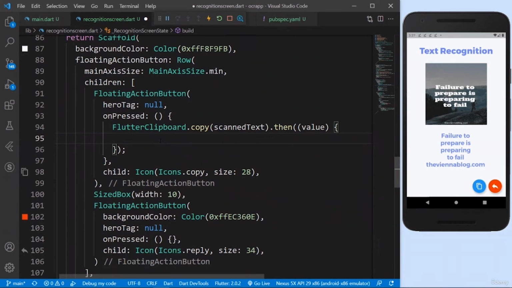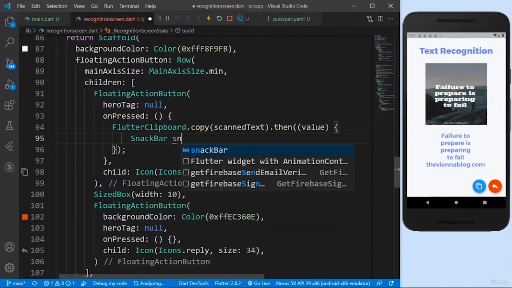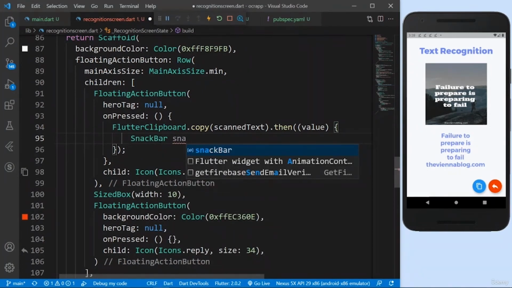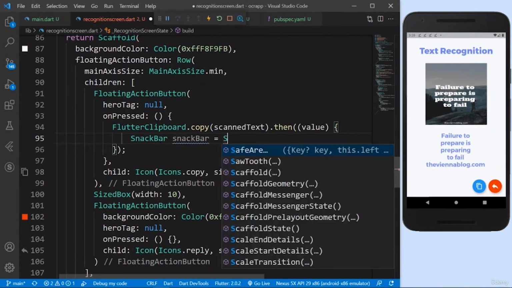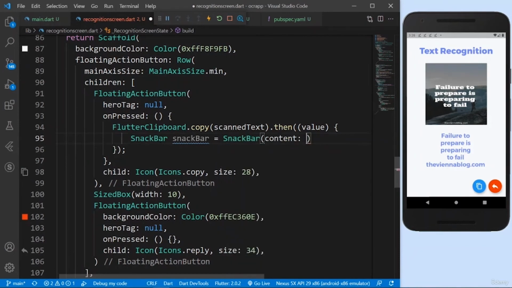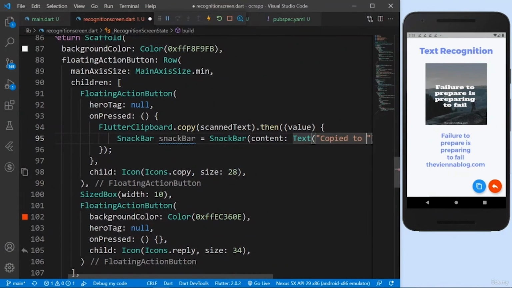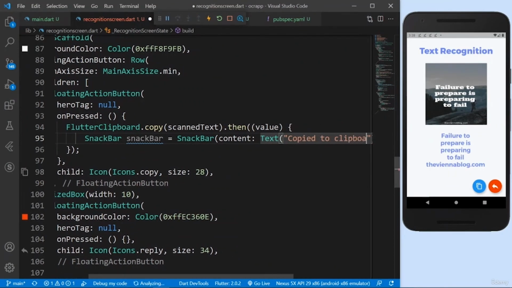After copying it to the clipboard, I'm gonna show a snack bar, right? I'm gonna show a snack bar which is gonna say okay, it was copied to the clipboard, so the user knows everything is perfect. And I'm gonna use the snack bar widget, and the content is going to be a text widget which is going to say, copied to clipboard.